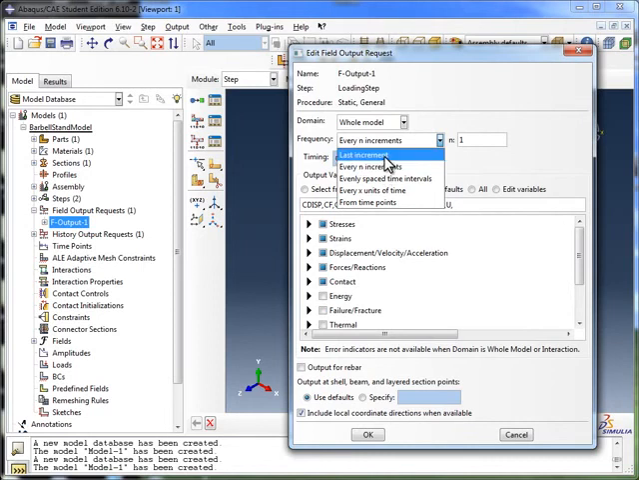You could tell it to just store it at the last increment, or at evenly spaced time intervals, or from time points, which you would define over here in the time points module. But we're not going to do that in this simulation. We're going to leave it at every n increments. And keep in mind, some of these options, such as every x units of time, are more applicable to an explicit analysis, not a static or standard analysis. So Abaqus may not allow you to select some of these, even if you tried.